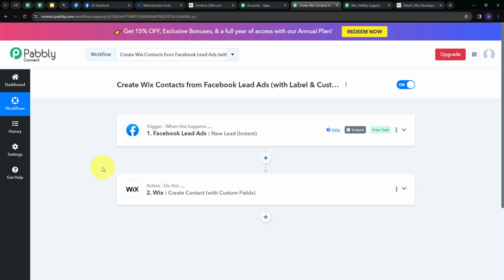So let's summarize what we did here. So first I have set up my trigger, and my trigger application was Facebook lead ads, and my trigger event was new lead instant. Then I have set up my actions tab, and my action application was Wix, and my action event was create contact with custom field. So this is how I have successfully created this workflow, and you can also create this workflow by following all the steps that I did in my workflow.